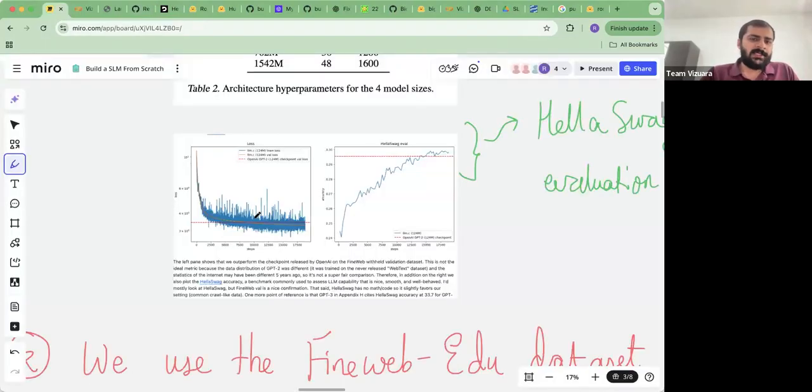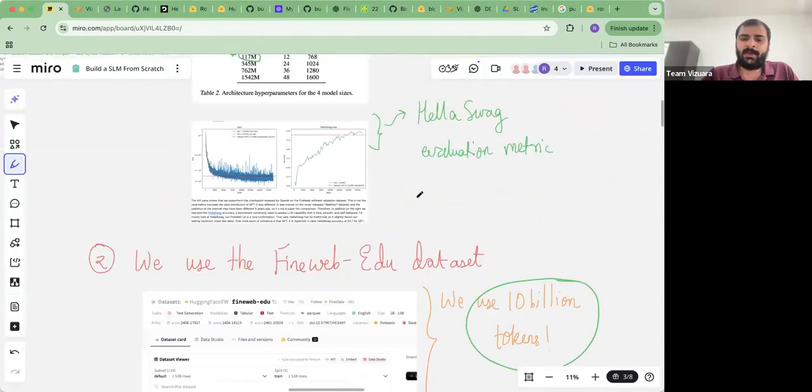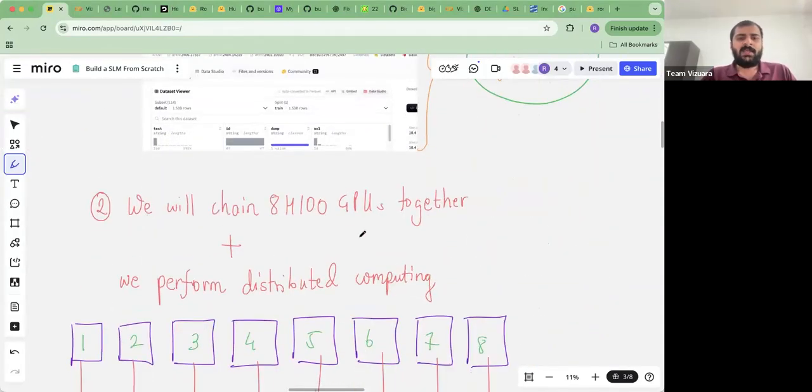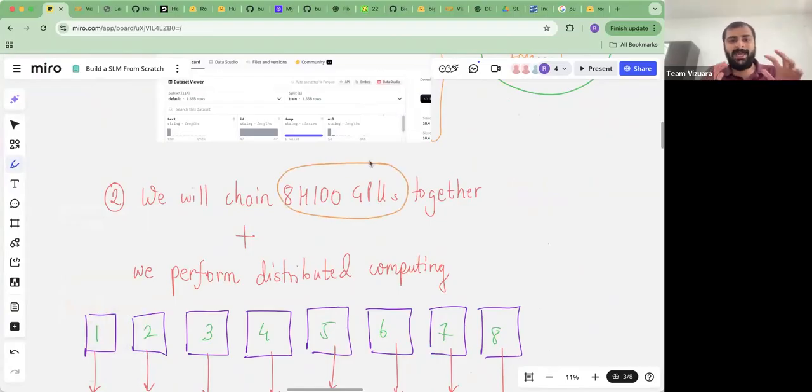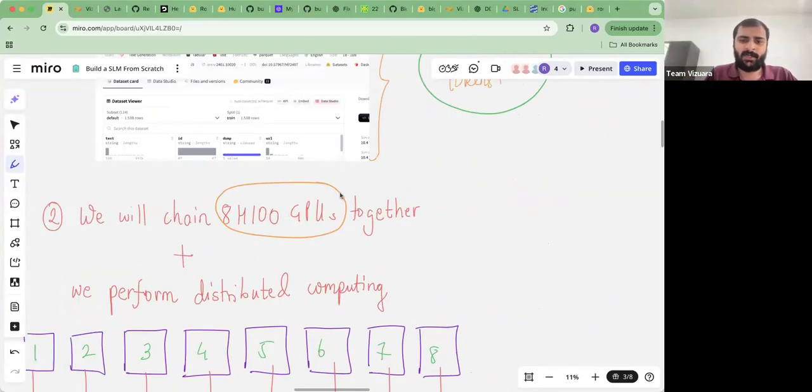So you understood about the data set and what we are planning to do over here. You understood about the evaluation metric. There is one more thing which we are going to do today. As I mentioned in the last class, in this class we are not just going to use one GPU. We are going to chain multiple GPUs together. So we are going to chain 8 H100 GPUs together for our pre-training. Because the data set is very large, if you just take one GPU, you will get out of memory errors. So one way to solve this is to chain a bunch of GPUs together. This is called multi-GPU training.